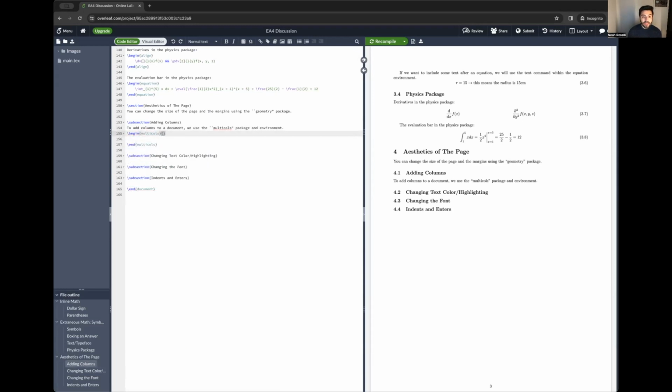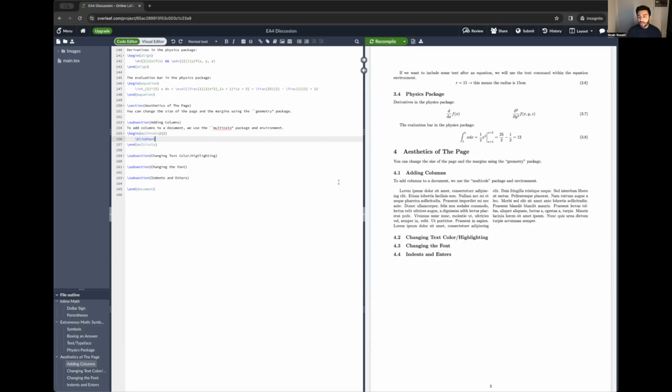We're going to specify the number of columns that we want next to this curly bracket. So let's start with 2. And here is where I'm going to use the blindtext. And then I'm going to recompile. And when I do that, you can see that two columns appear with just dummy text.